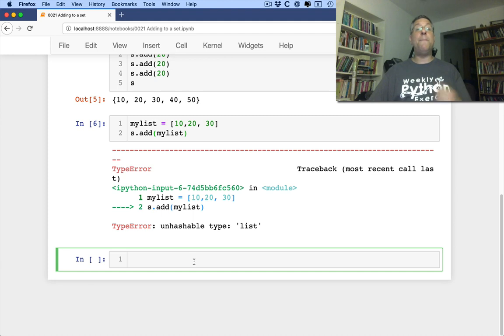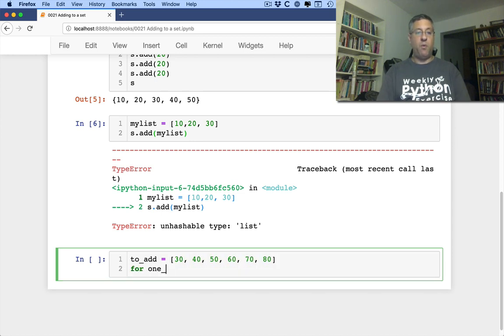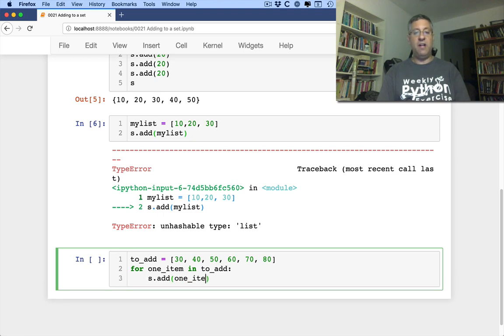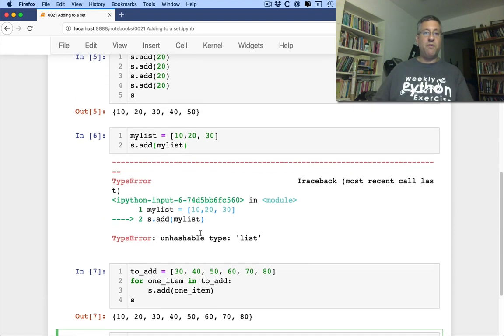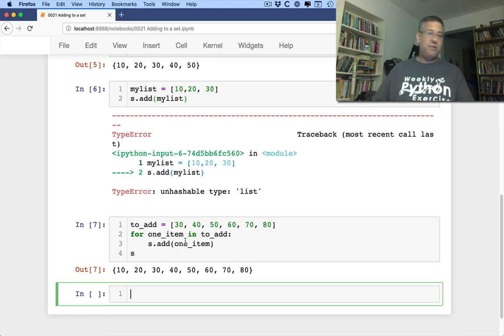So if I want to add a bunch of things to a set, what I can do is say here, to_add equals, let's say here, 30, 40, 50, 60, 70, 80. And now I say for one_item in to_add, and now we can say s.add of one_item. And now if we look at s, we've indeed added a bunch of items. Notice there was some overlap here, right? The original version of s had 40 and 50. So when we did an add of 40 and 50, it ignored us completely. It's okay, I'm used to it. And then it just added 60, 70, and 80 when we got to those in the list. And so we end up with this set.